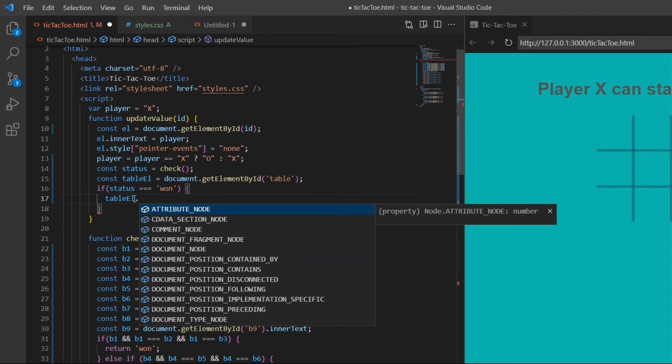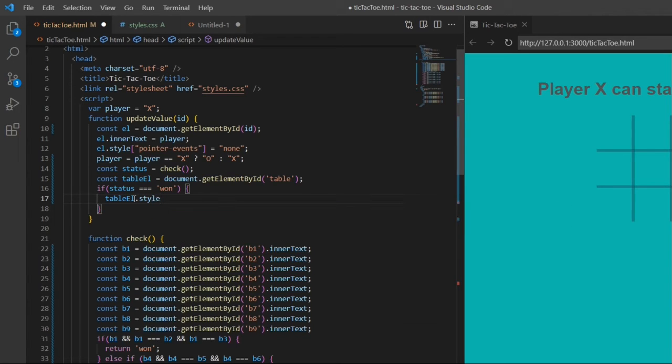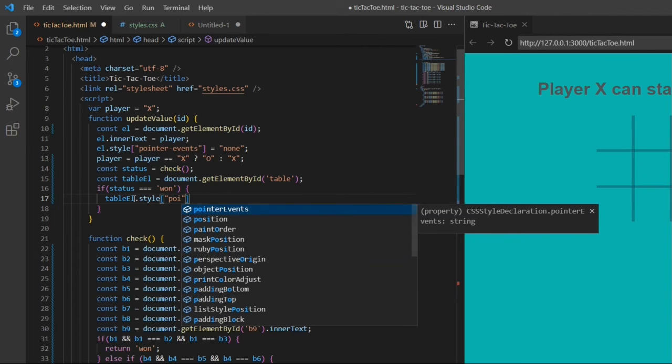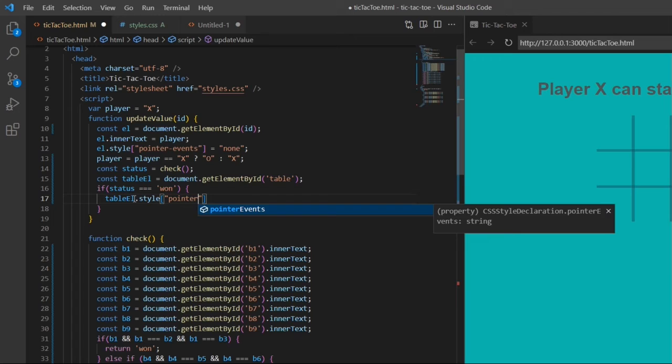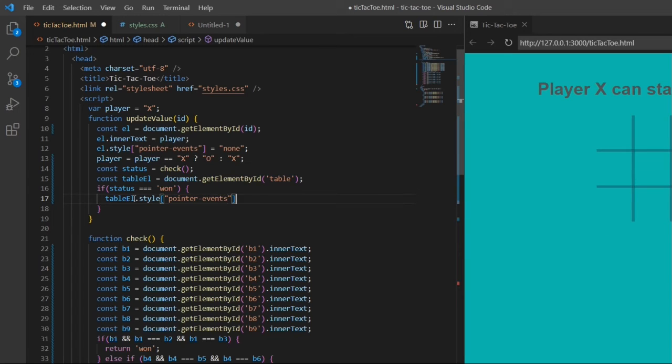We do this dot style pointer events, and we want to set it to none. So now if the player is 1, we don't want to click anywhere on the table.